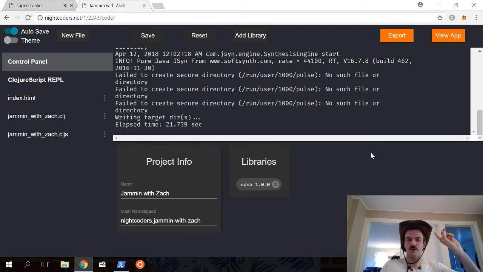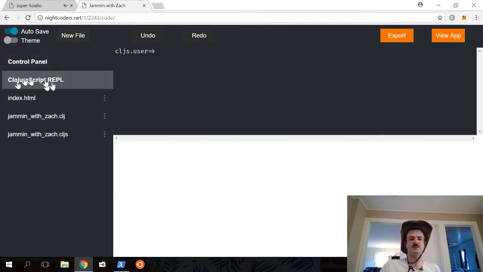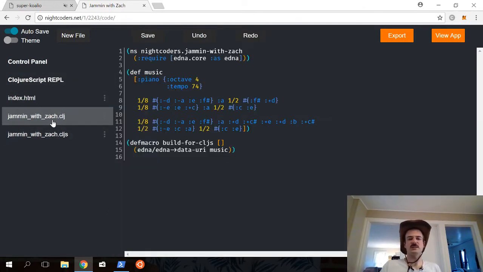Nightcoders.net compiled that on my server, and it sent it down to the browser. The reason you heard it playing is because this ClojureScript REPL tab is actually running the app in an iframe. So you don't even need to click View App. Technically, you can just hear it right away because it's running inside of here. But you get the same effect, right?